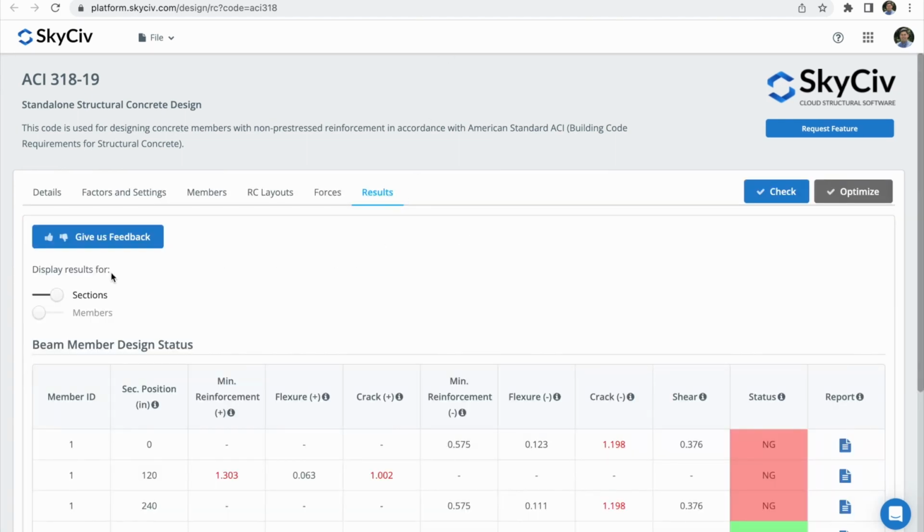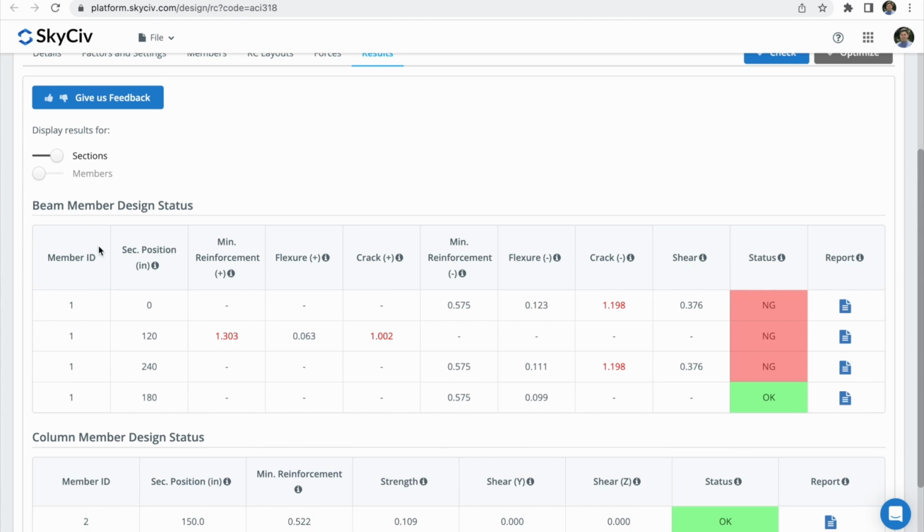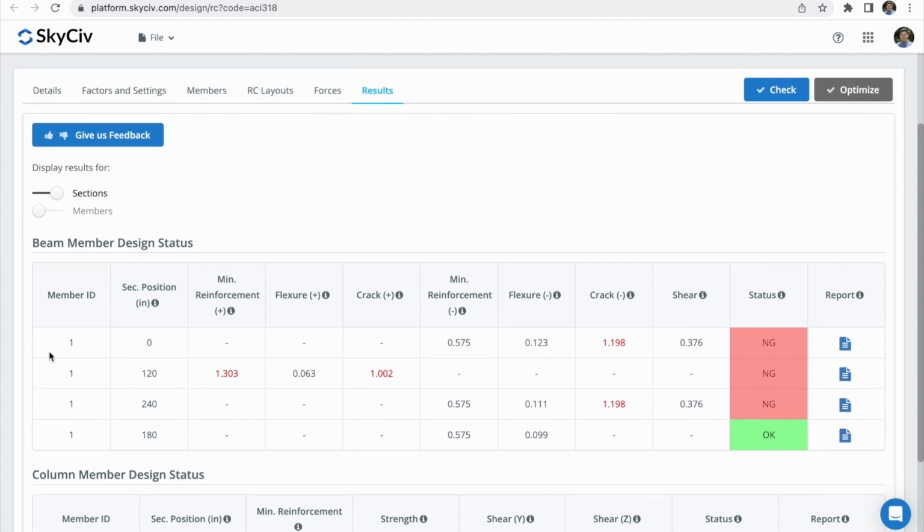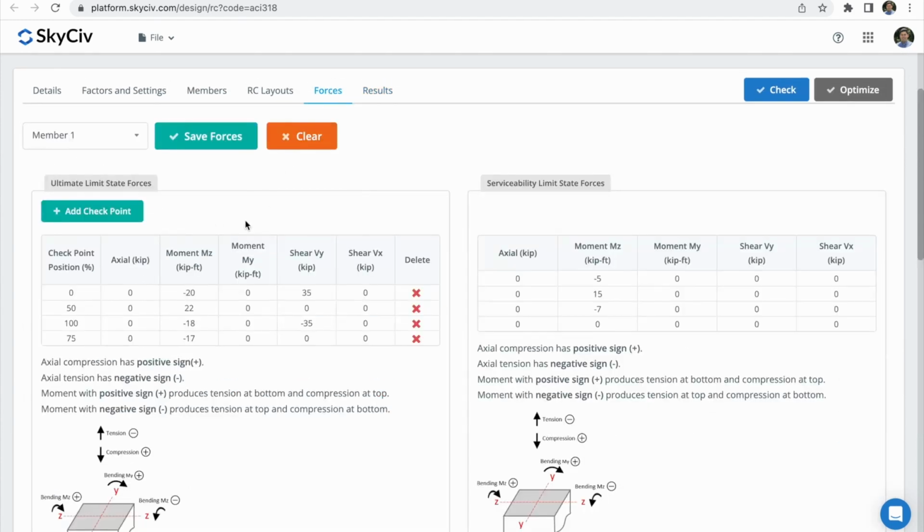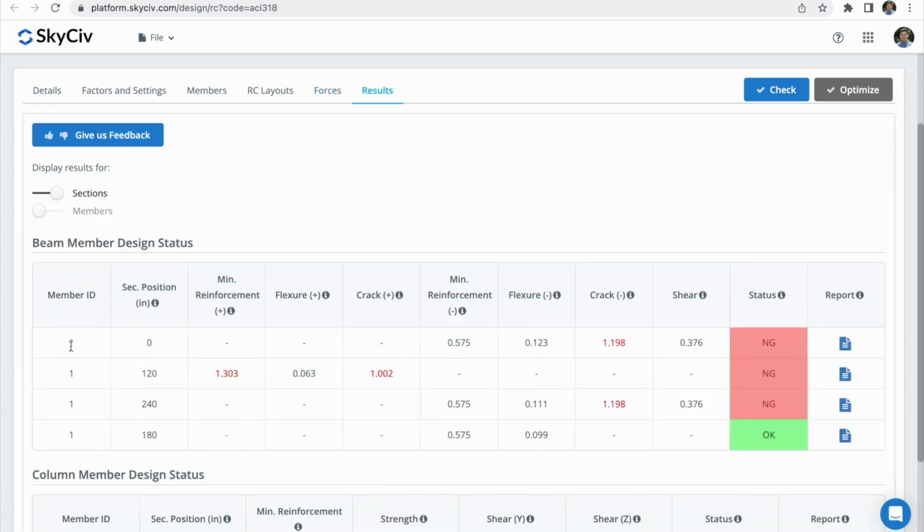As you can see, we can display results for sections and members. And in this case, you can see that we are obtaining 4 results for one specific member. The reason for these results is that we have 4 checkpoints, so the program will show us results for each of these checkpoints. So as you can see, we have the same member, but the section position is different. So that is why we are obtaining all of these 4 reports.